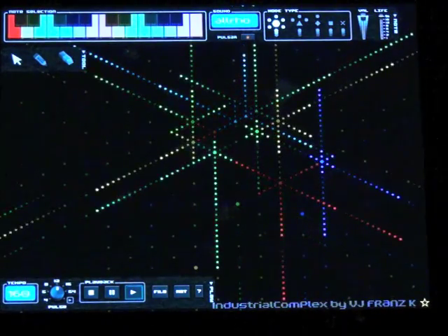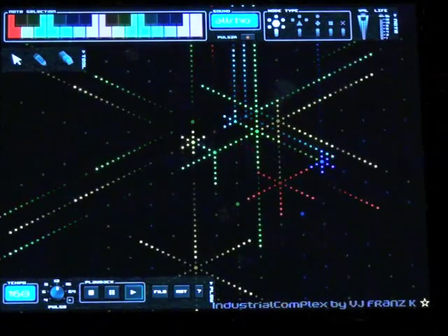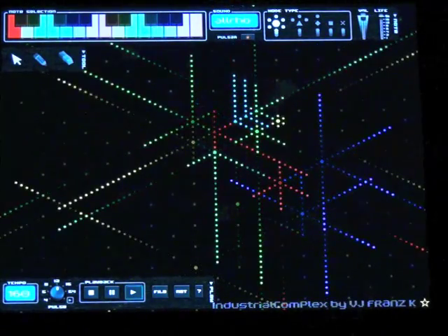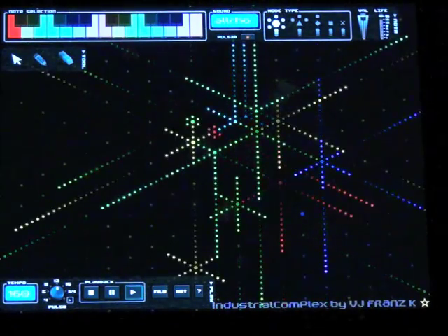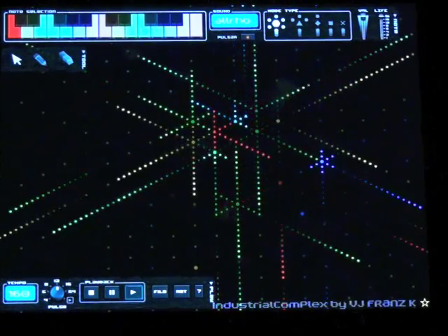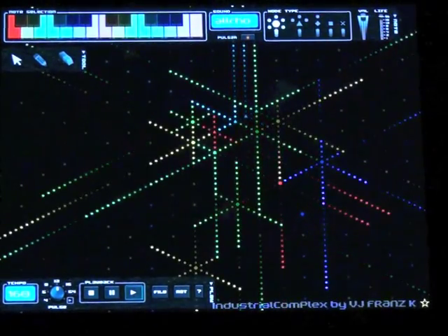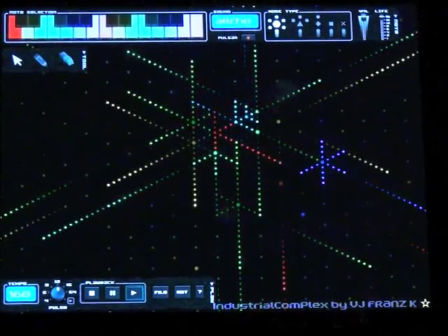Anyway, here's another composition, industrial drums. So you see a beautiful hexagonal or isometric pattern emerging from this field, and you wonder, how does that connect to the sound? Well, we'll go over that in just a second.